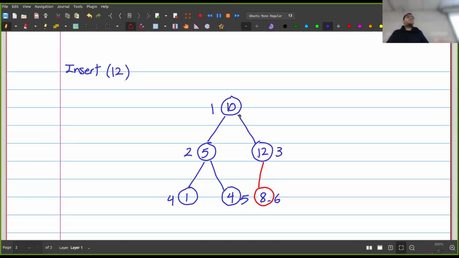But I can solve it in the exact same way. Just swap 12 and 10. Right? So I just swap the 12 and 10. So 12 comes here, 10 goes here. And now finally I have a heap again, and I'm happy. Right? Let's try inserting something else. Let's try inserting now, let's say 11. So I insert 11.